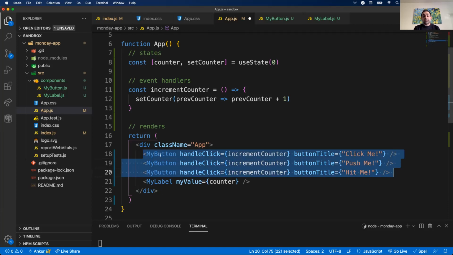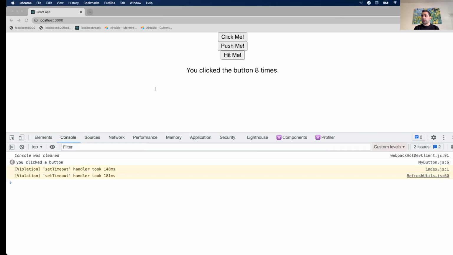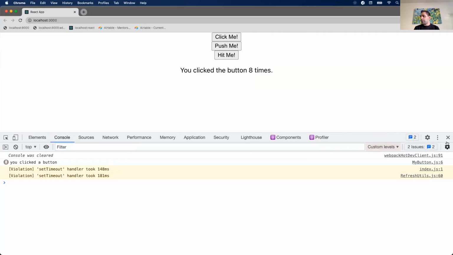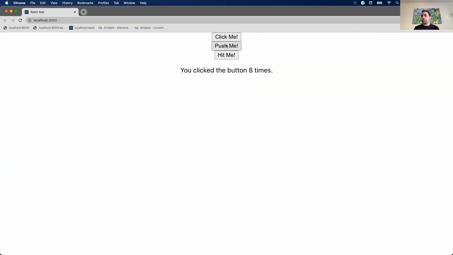The way this is set up right now is that all three buttons will call the same handler, button handler, right? So increment counter will be called by each one of these buttons, so that if I click any of these three buttons, my label should update for any of those three, because the counter will be incremented regardless of which button I hit. So let's actually take a look at this. If I save this and go back to my window, notice I have three buttons now. I have a click me, push me, hit me, but all of them should update this item.